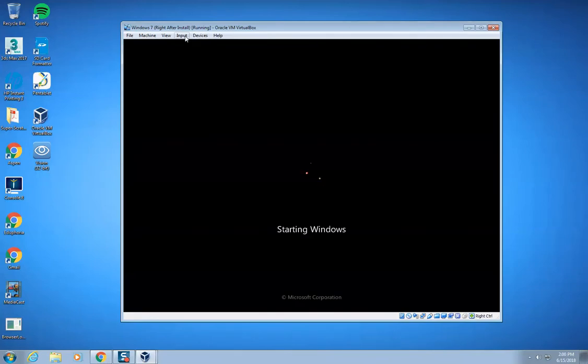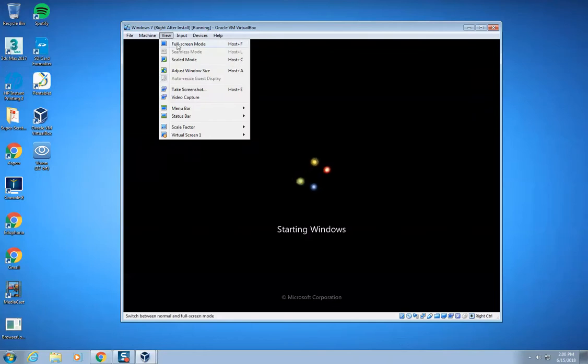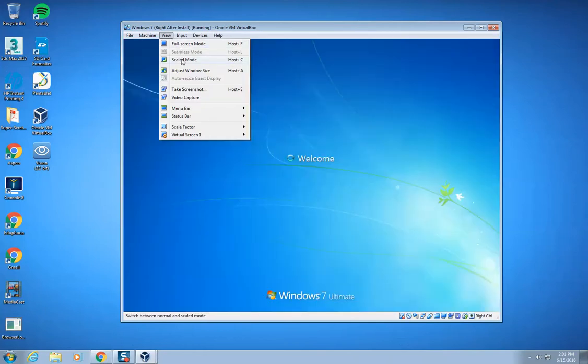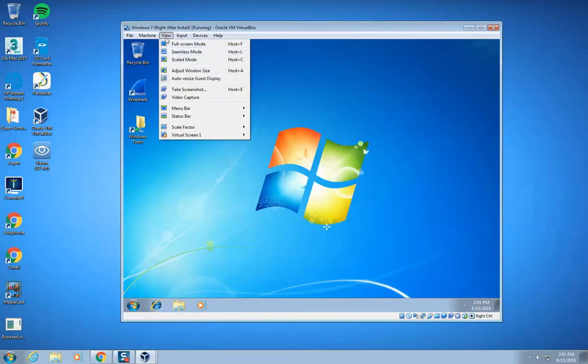So there's actually three different view modes. We have full screen mode, we have seamless mode, and we have scaled mode. Being able to switch in between those is really important. So if you notice on here, in order to bounce in and out of them, it gives you the keyboard shortcut, like host plus F, host plus L, host plus C.